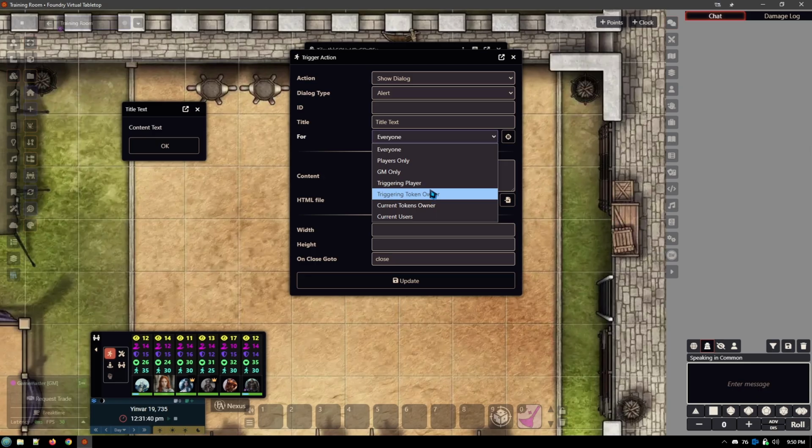Triggering player, triggering token owner. This may seem confusing at first, like they're the same thing. Triggering player is who is controlling the token at the moment that it gets triggered. Or if there's no token involved, who is clicking on the tile to trigger it. So the token may be owned by someone else, but is currently being controlled by someone. Then it will display differently depending on those.